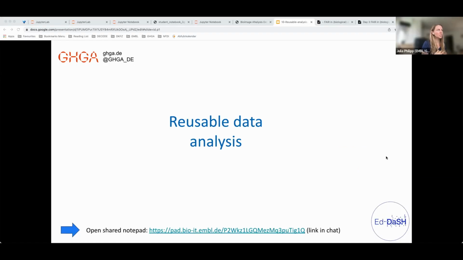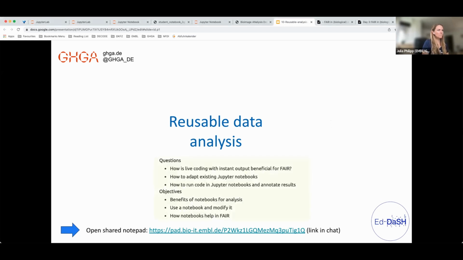Then I think we'll just get started with reusable data analysis. The main idea is that we want to address how live coding with instant outputs is beneficial for being FAIR. I want to show you how to run and adapt existing Jupyter notebooks and run code in them. We're trying to show you the benefits of these types of computational notebooks for analysis, show you how to use one, and discuss how these notebooks can help us be more FAIR.